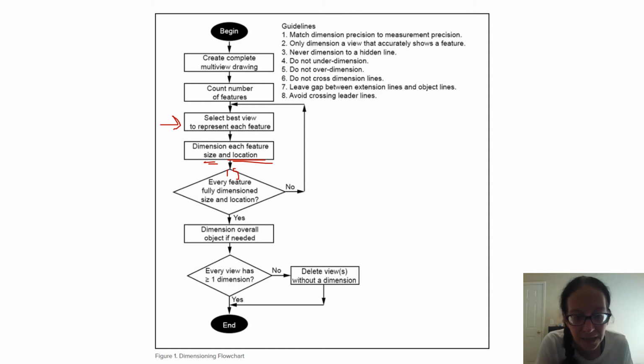If it is, then we move on to the next one: every view has greater than or equal to 1 dimension. What that means is that you don't have extra views. If all your views have a dimension, then you're done. If you have a view that doesn't have a dimension on it, then you actually delete that view.